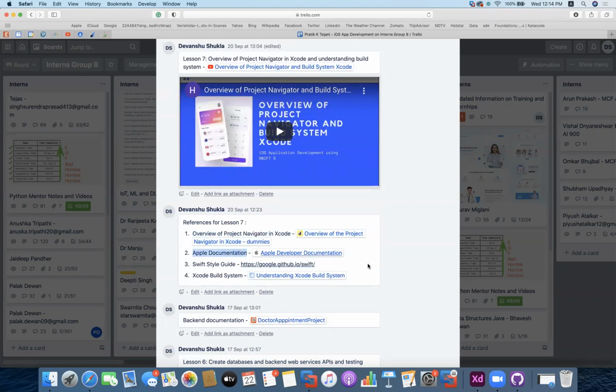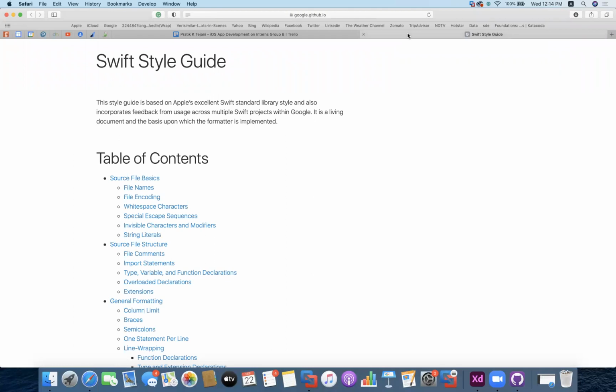Apple documentation we will be referring to as soon as we get into the code. But initially we want to get started with the Swift style guide, because Swift programming is required in order to build iOS applications. iOS applications can also be built using Objective-C code, but for now we will be using the Swift programming language in order to design excellent iOS applications.